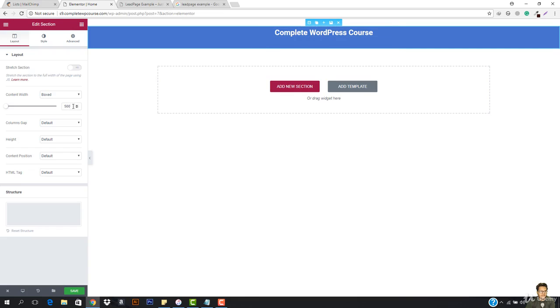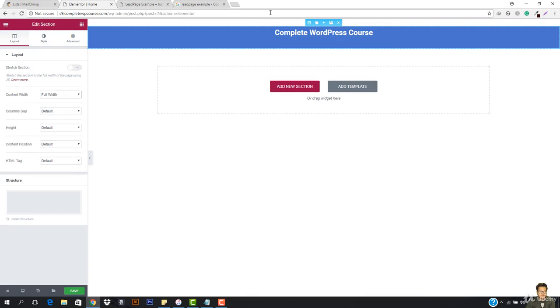So you can see this is the box layout, but I don't want it to be the box. I just want it to be full width. Okay, here it is. This is how it is looking, and everything looks cool. If you want it to be the box width, I want to show you how you can do that.